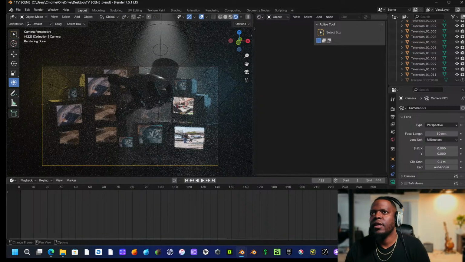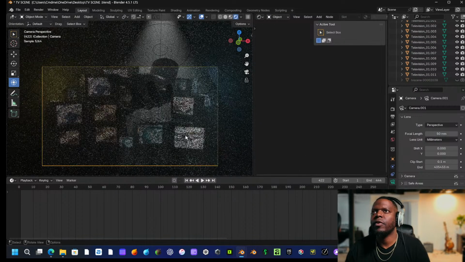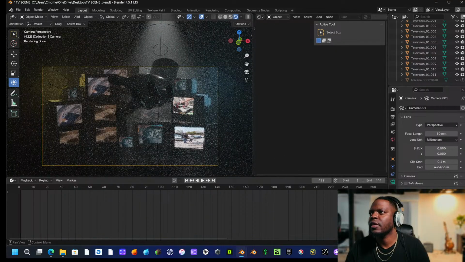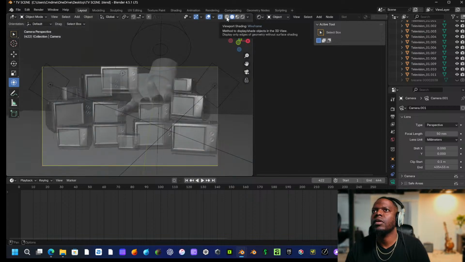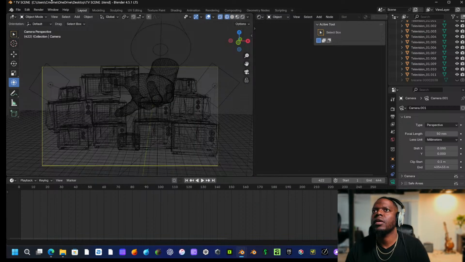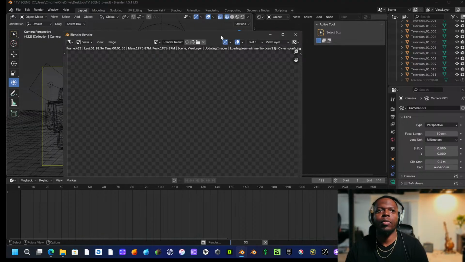If we did depth of field and we focused only on the hand, clay view or wireframe view. I'm sorry, I got to check this out one more time. Render image. I got to check that out one more time.